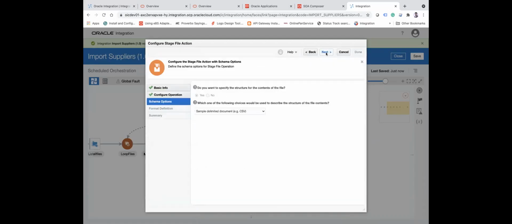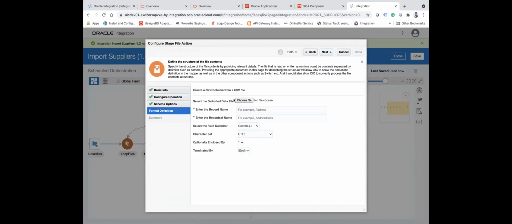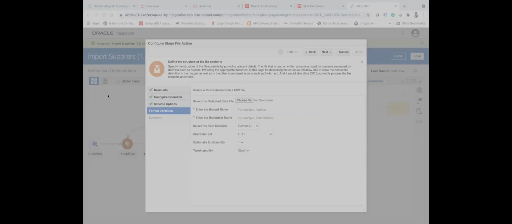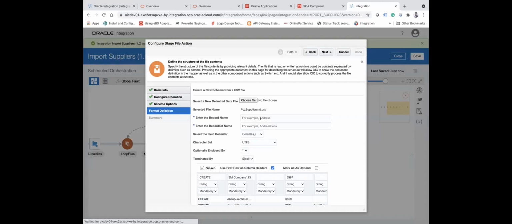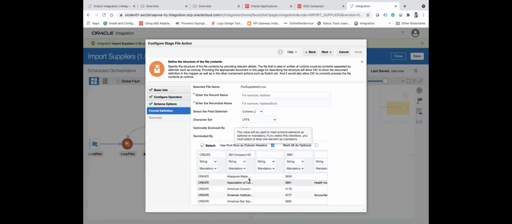Exit expression builder. Next, CSV file. Now help me, which file should I give here? FBDI file. Yes, the FBDI file, the supplier, which I have generated from the template, right? Yes, correct. So here, this is the file which I need to generate.